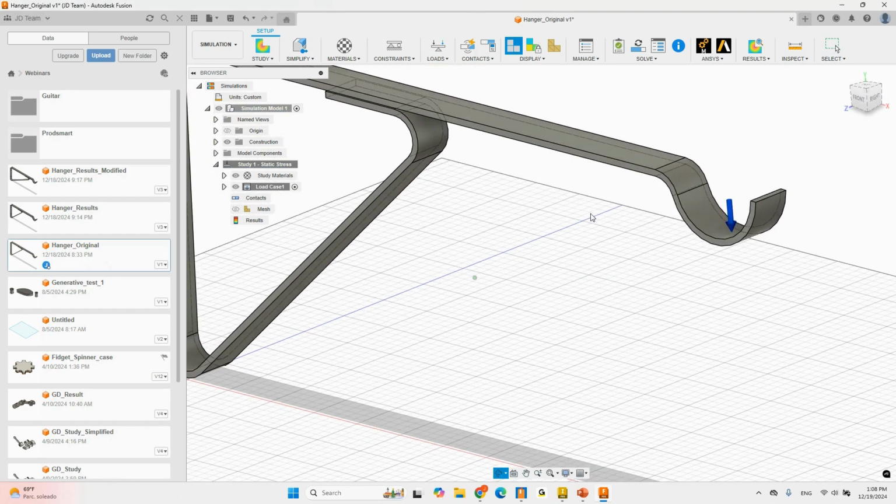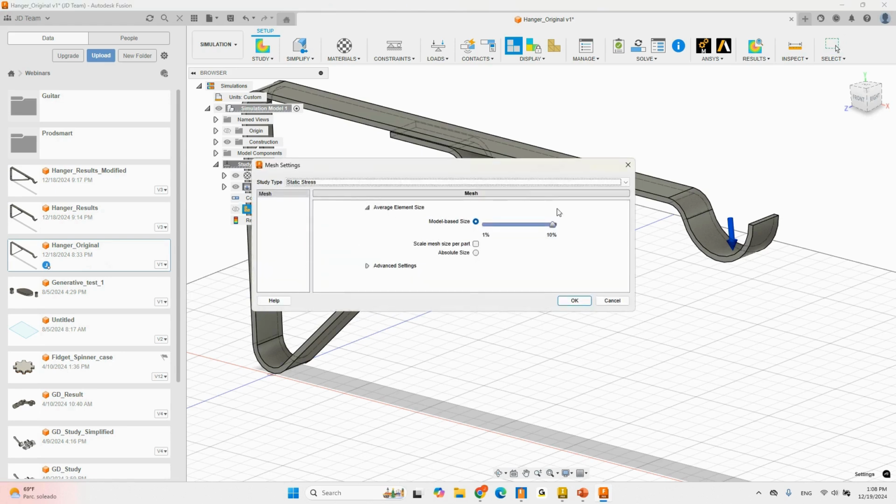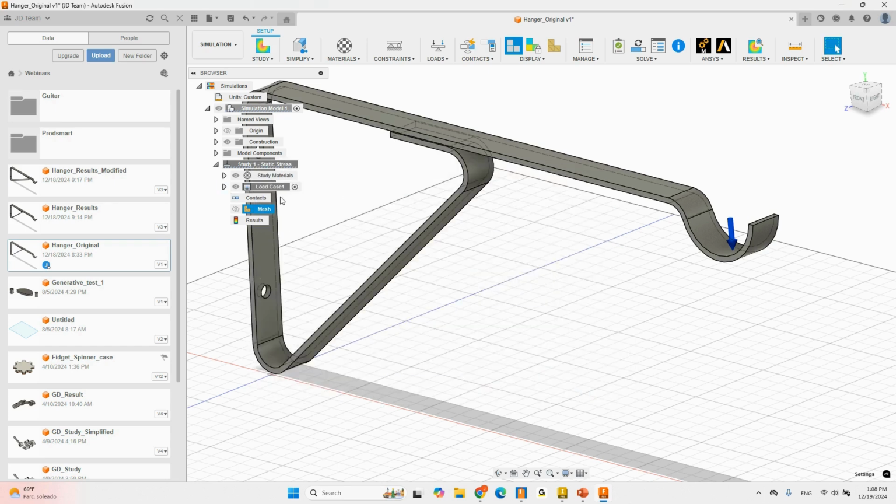Next thing we're going to do is we're going to specify our mesh. Of course, if we check the mesh settings, we have some control over how I can mesh my part. Specify a more refined mesh like this one. I can also define very important properties on the mesh, such as the element order. If I want more precise calculations, I'm going to select parabolic in this case. And now I'm going to generate my mesh.